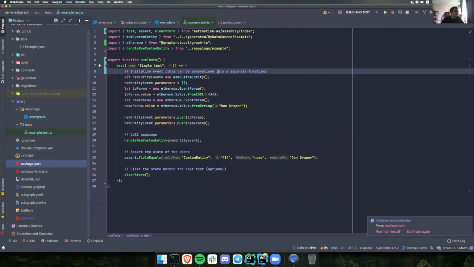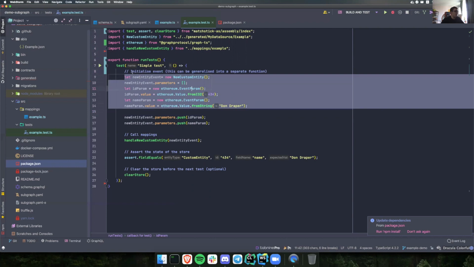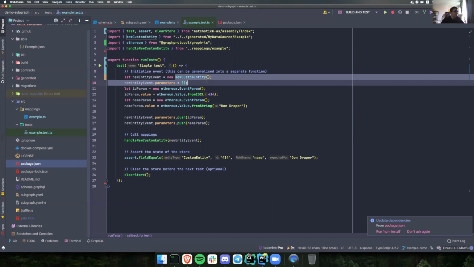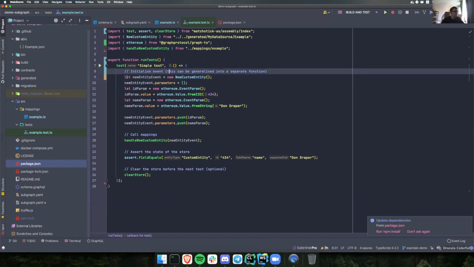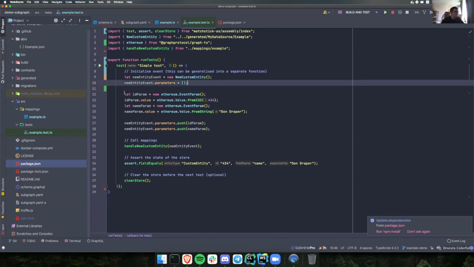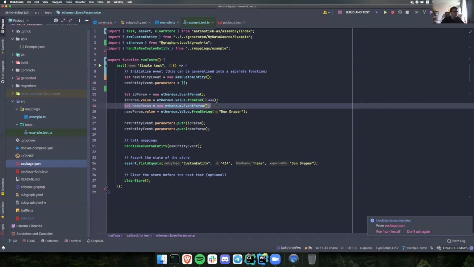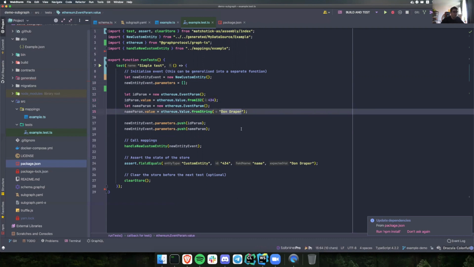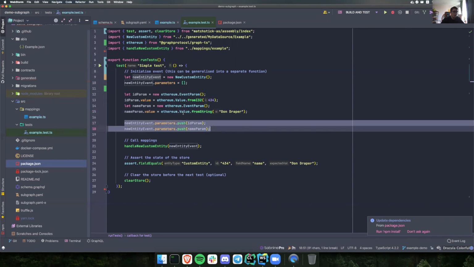The first thing that we need to do here is instantiate our event. Now we are just creating a new custom entity, which is an event. We're creating a new event. We're setting its parameters to an empty array. And we are creating here two event parameters, one for the ID and one for the name. The ID param is just some random ID. The name parameter is Don Draper. So this entity is going to have a name of Don Draper. And then we are pushing these two event parameters to the event.